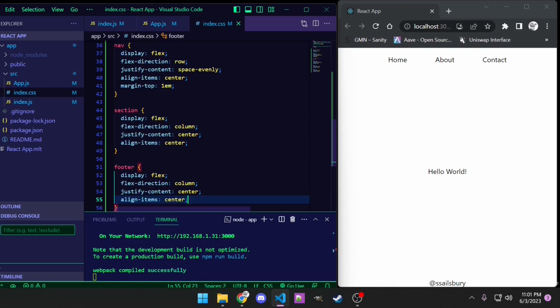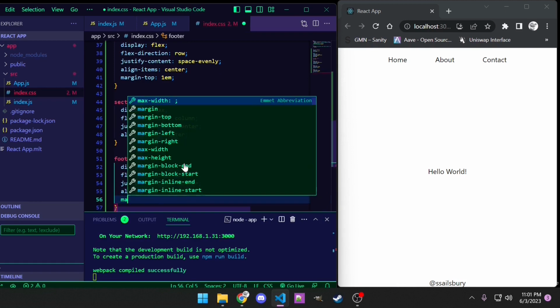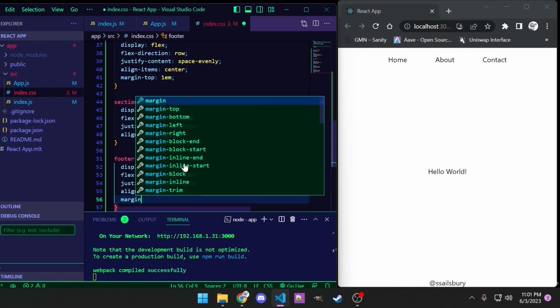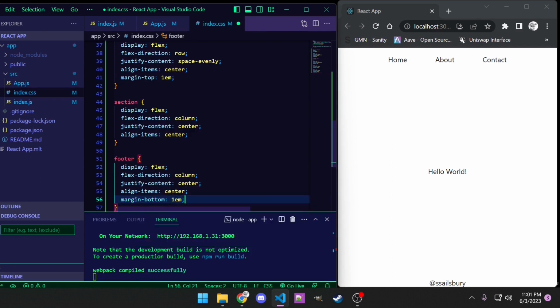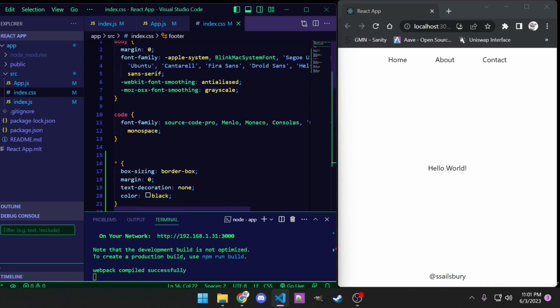There we go. Now we're looking good. And just like we did with the nav bar, we'll want to do a margin bottom this time of 1em. That way we're matching the top. And everything's perfectly spaced all the way around. Look at that. We are looking good.